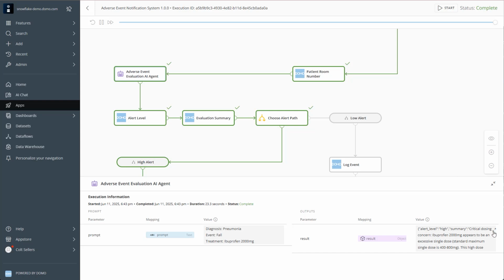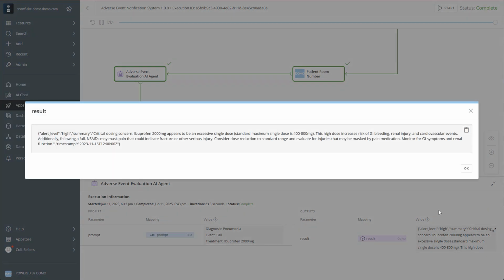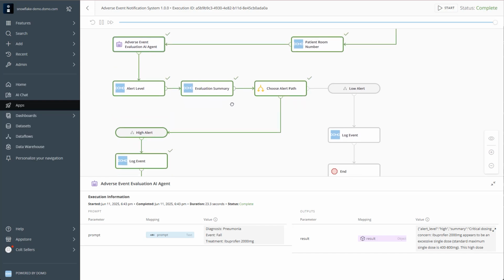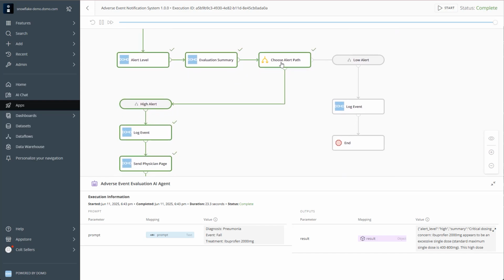Inside of this result, if I pop this open, we can see that, hey, this is an alert level high. This is a critical dosing concern. It looks like ibuprofen was way too much, and they have potential problems along with that as well. So this is definitely something I need to alert the physician on and take immediate action on. Beyond the AI agent determining what that alert level was and returning the summary, we're going to choose a conditional path, right? So is this a high or a low alert? This particular one is a high alert, so I've got a different path.